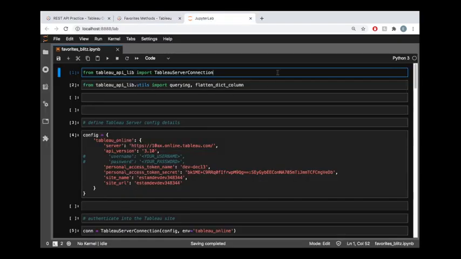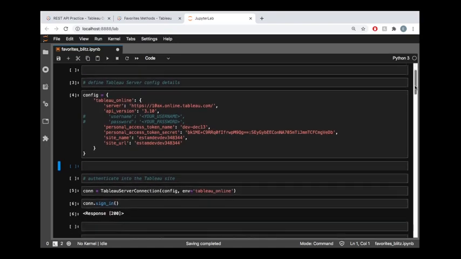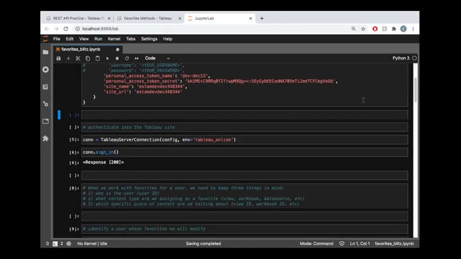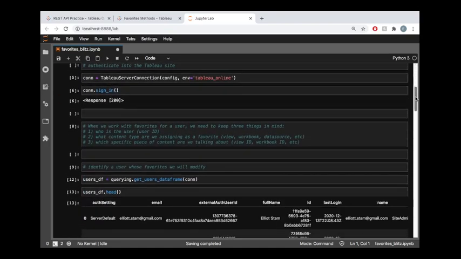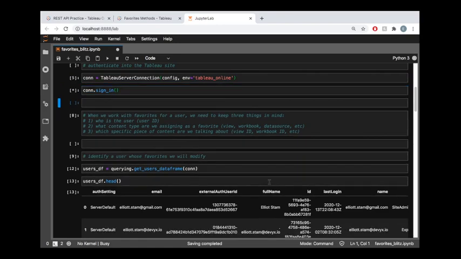So hopping into the code, all of this will look familiar if you've worked with the tableau-api-lib before. If you haven't, then I recommend you check out the Getting Started video that's linked in the description. That explains everything that's happening here. Basically we've established all the information we need to connect to my Tableau Online site, and then I define an instance of this Tableau server connection and I sign into it.